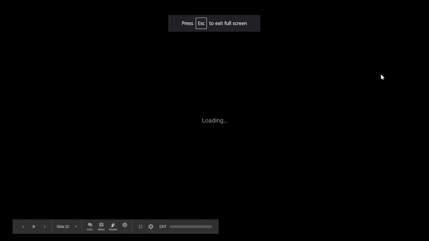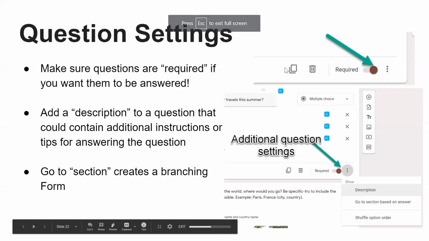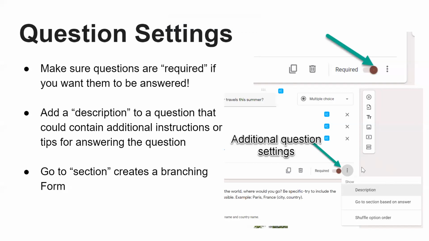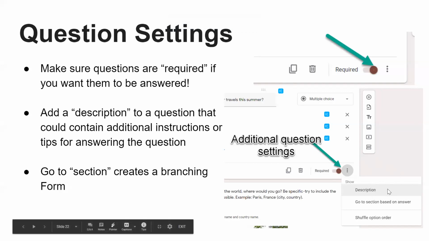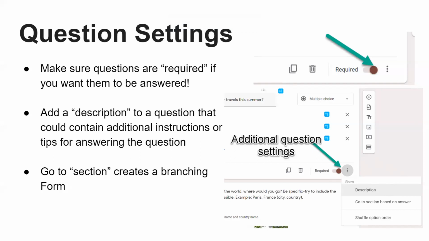Other settings, if you need to duplicate a question, you can copy it here. Additional settings is that 3-dot function button beside required. Description allows you to add maybe guidance or instructions to students or a hint on how to answer the question. It's just a little short section where you can add text.